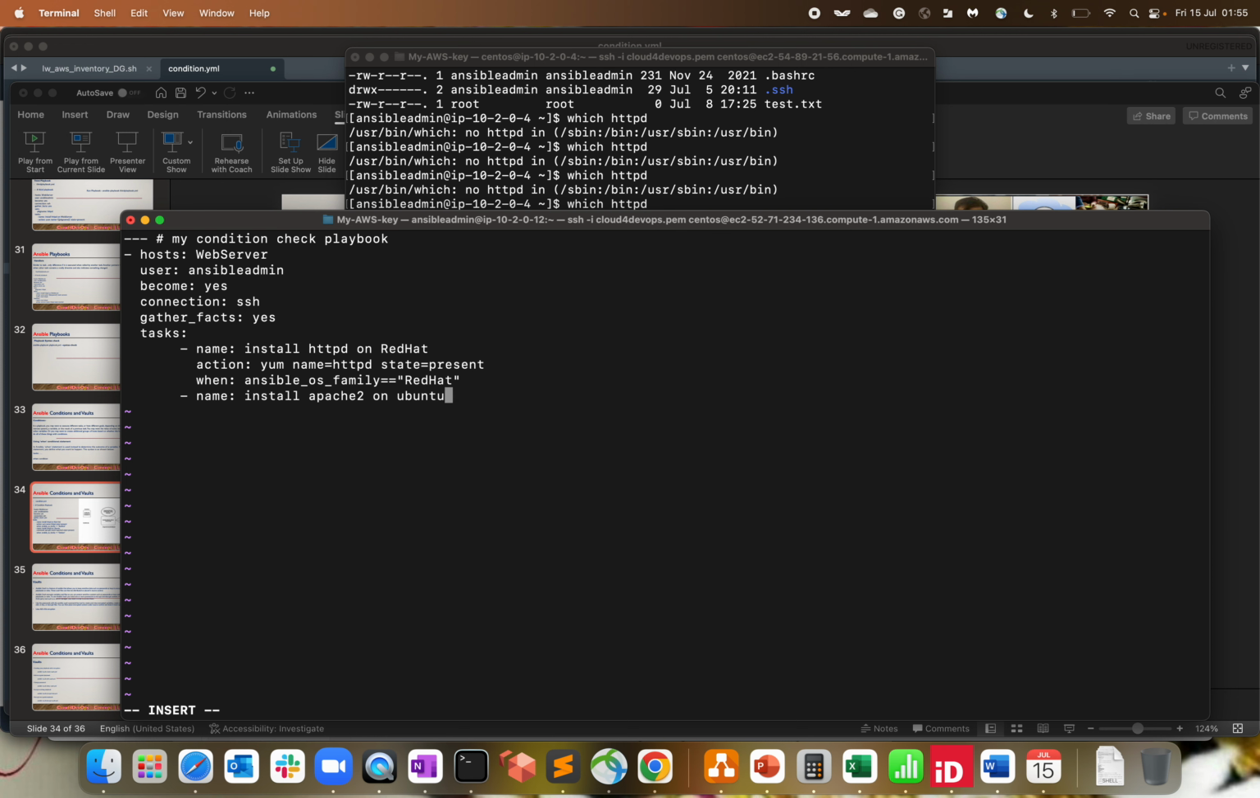Ubuntu. Sorry for the spelling mistake if I'm doing any. Okay. Now here, instead of action, which is coming from the YAML formatting, I am going to use Linux command. So for Ubuntu, apt-get has to be used because it doesn't work with yum. That's the package that we use to install any kind of packages with apt-get.